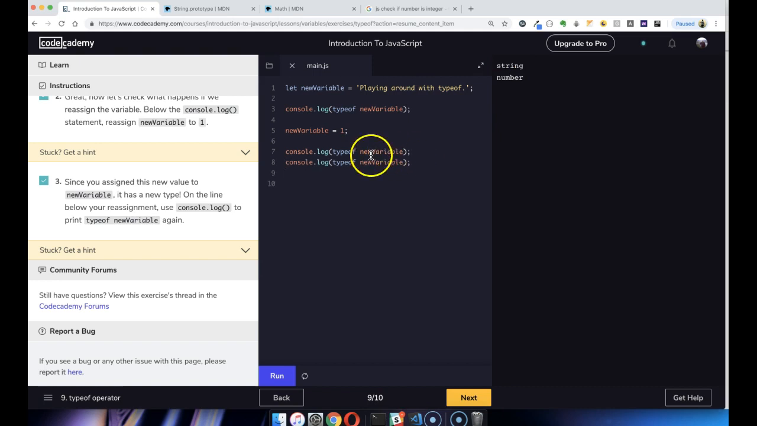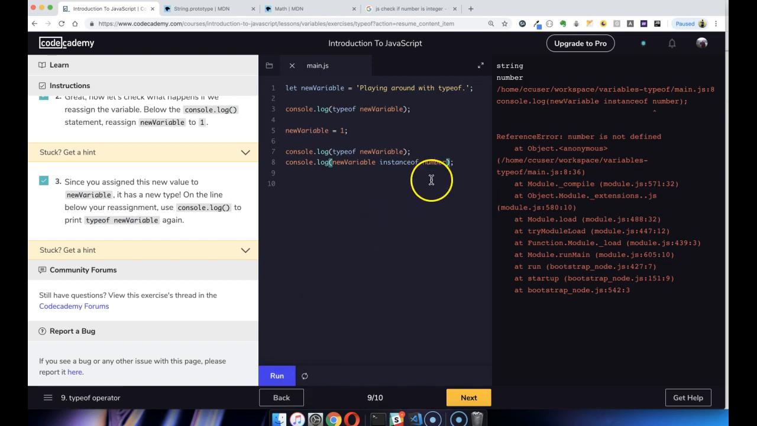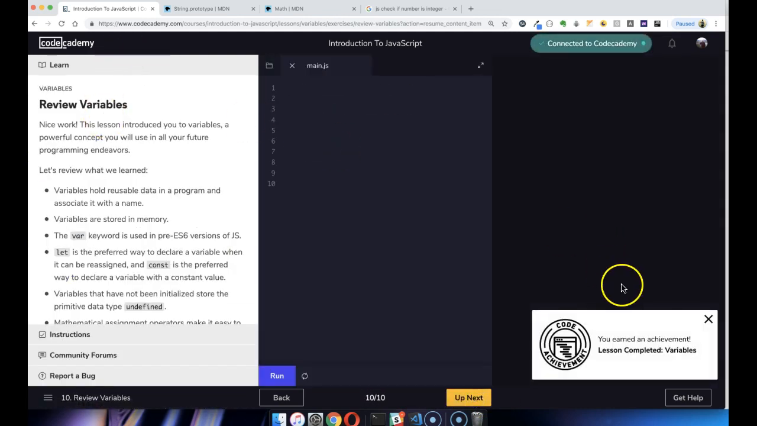A little thing is there's another one called instanceof. Let's say newVariable instanceof Number. False. Okay. Anyway, I forgot to do that. Sweet. I have completed variables.